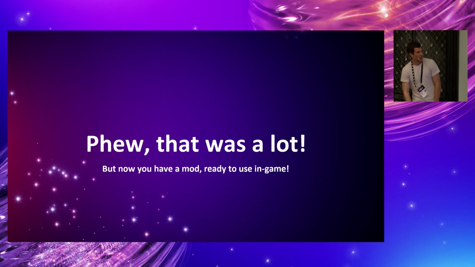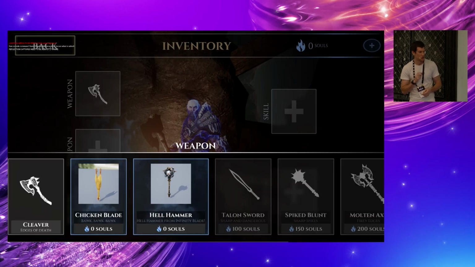So that was a lot. That's the most code-heavy section of this presentation. But once you've done all that, you should have a mod ready to use in-game. In this case, we have our Chicken Blade. We have our hell hammer, and they're in this menu that are being populated by looking up primary data assets.